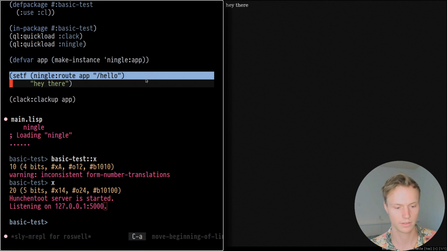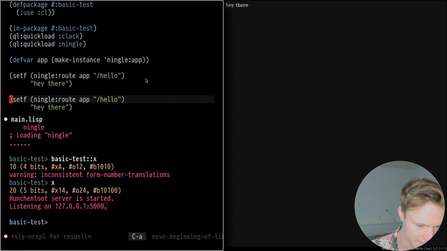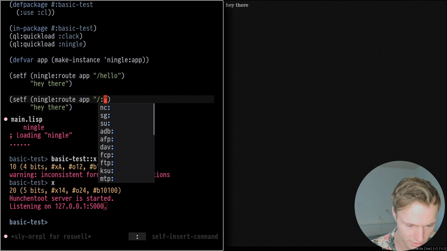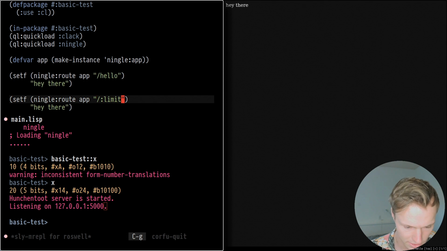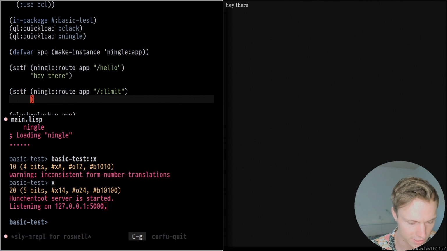So now we can go ahead and define another route, and we'll call this limit. And this is how we will actually define our API. Our API will be super simple.